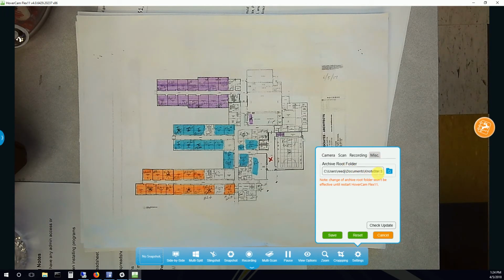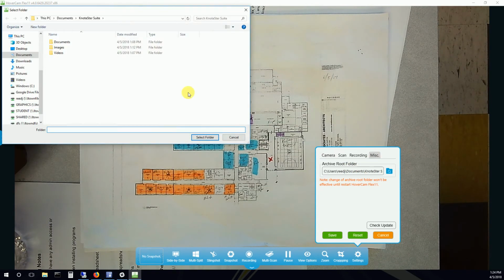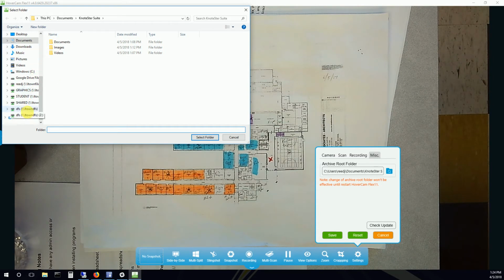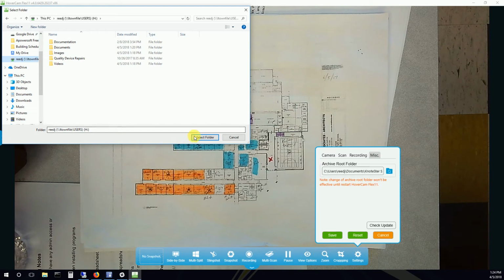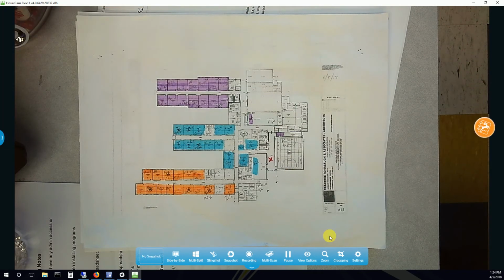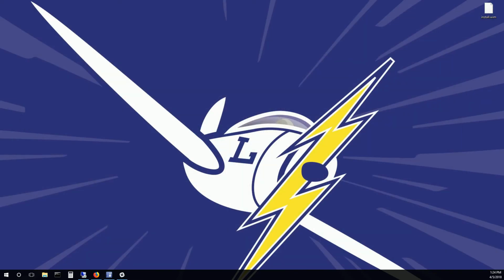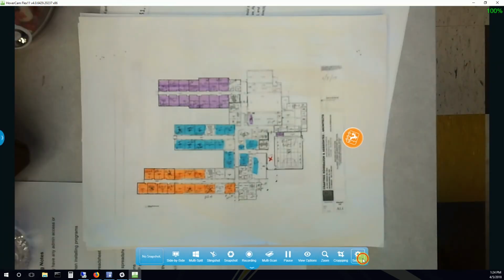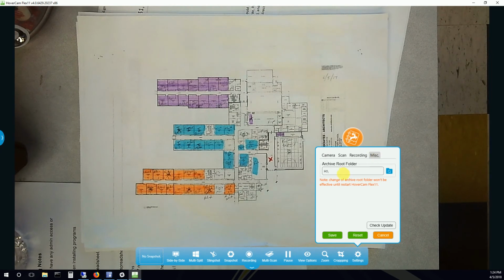to the wrong folder. Let's change that back. So we'll do it again. So we find my H drive, and then click select folder, save that, exit out of HoverCam, open that back up, settings, miscellaneous, and now there we go. It's saved to my H drive by default.